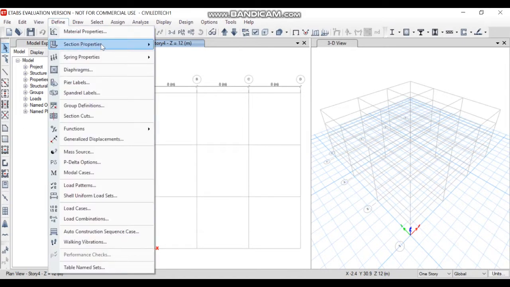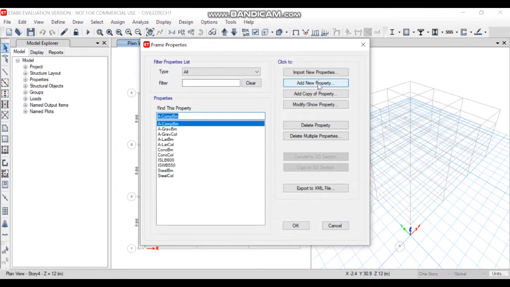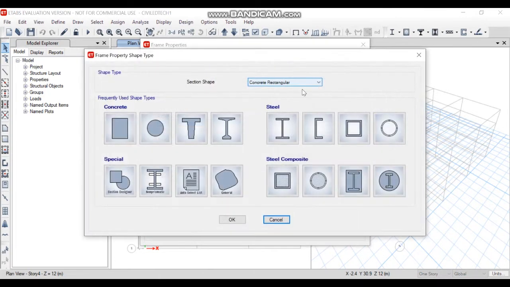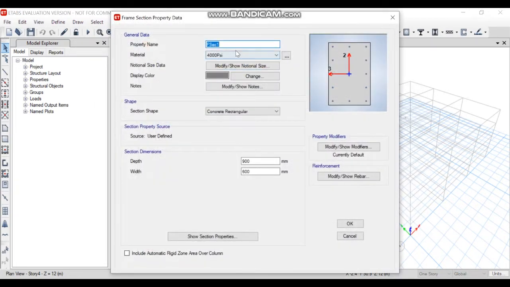Now let's define the section properties. Click on define, go to section properties and select frame sections. Here click on add new property. We are going to add a concrete rectangular section. So click on rectangular section. Now let's name it as beam and select the material, that is M30. Now select the depth and width of your beam. Let's keep it 300 by 300.